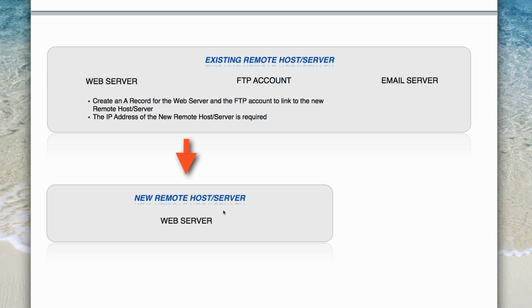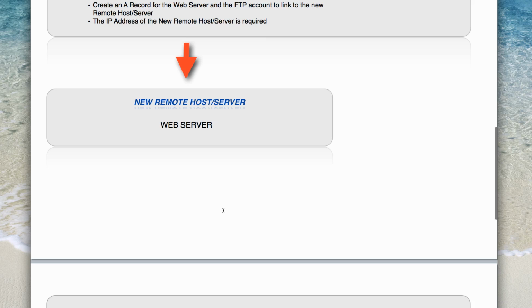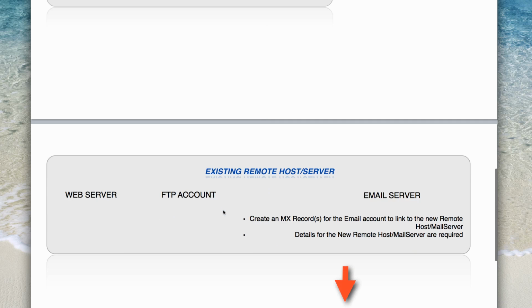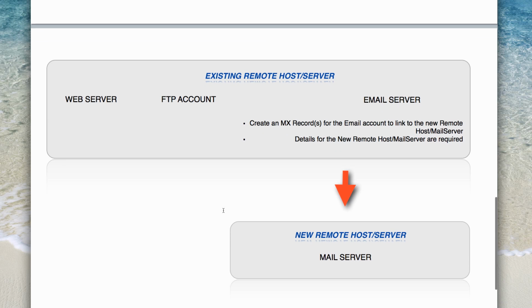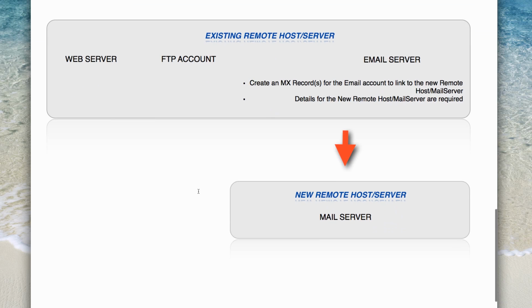Okay, we also have a situation where the opposite is the case, where people might want to host their website in a particular place, however they might want to host their email in a different place. The situation is slightly different there. We have our existing remote host server with our web server and our FTP account, which are not going to change. However, for our email server, what we're going to do is create MX records for the email account to link to the new remote host mail server.